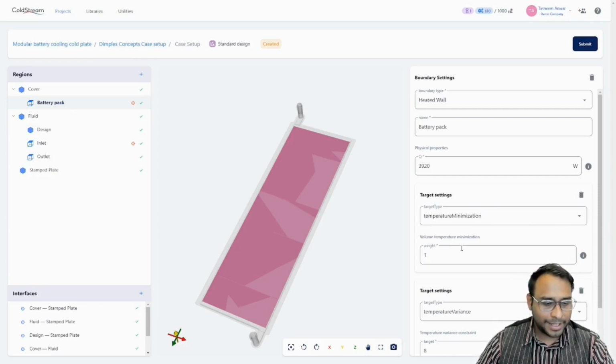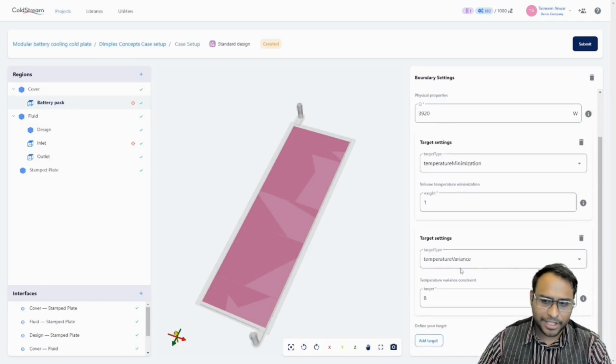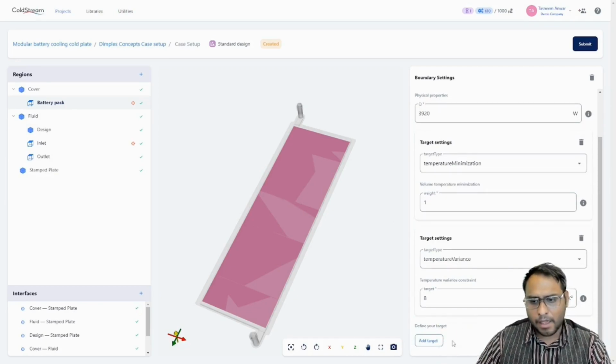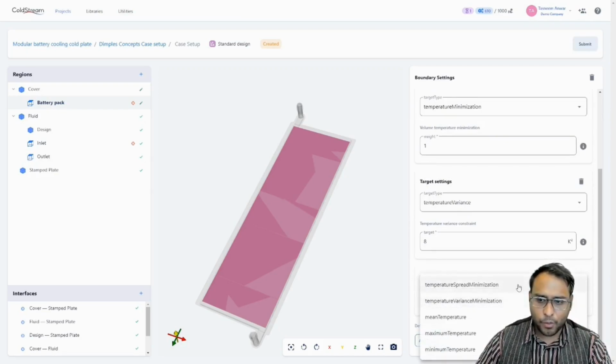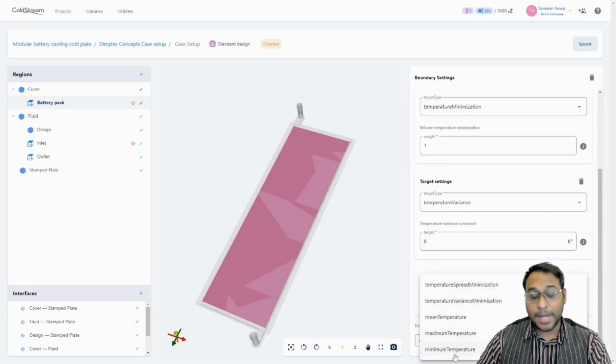Of course, keeping the temperature minimum, and of course also adding a temperature variance minimization just to keep the thermal uniformity in place. You can easily add multiple more objectives, as you can see from over here, whether it be temperature spread minimization, or keeping numerical constraints like maximum temperature within a particular range, minimum temperature within a particular range, or mean temperature within a particular range.